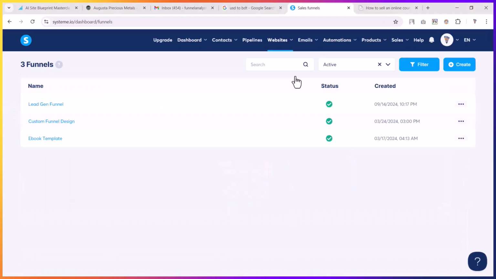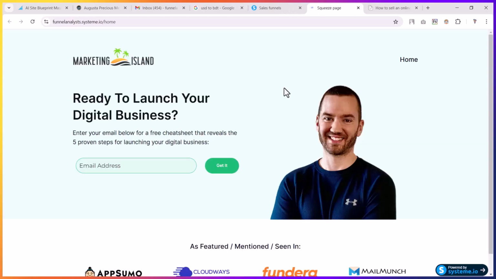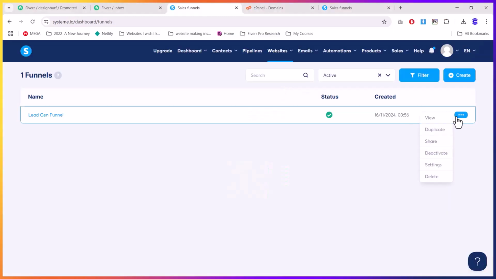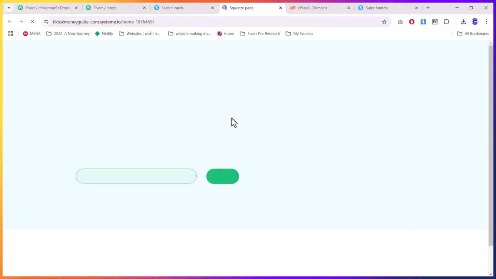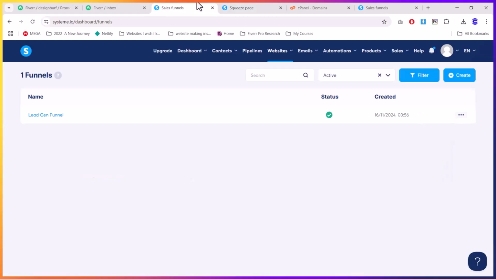Now go to my main account and if I click over view, then see, this funnel looks like this. Now come to this account and if I open the funnel, see, it's also the same. Now here you can see the domain is different, and now I want to change the domain.